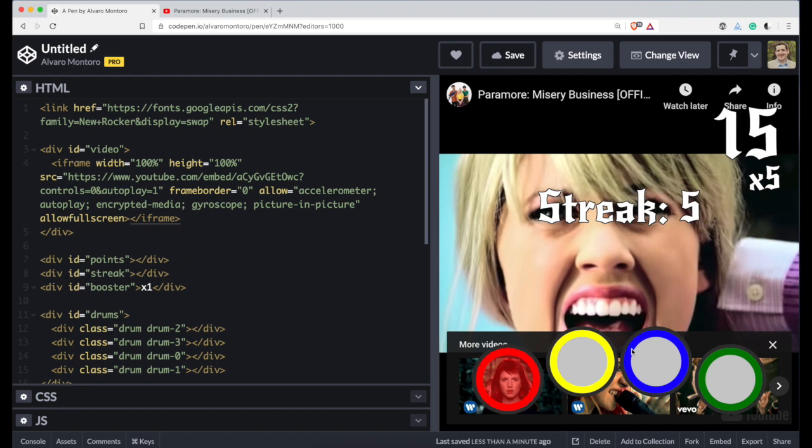Another thing that we could do to improve this basic version would be, for example, to integrate the YouTube API and detect when the video ends. And when we do that, we could show the stats at the end of each song, which would be like the real game again. Like, oh, you hit this many right, your longest streak was this much, this is your points.